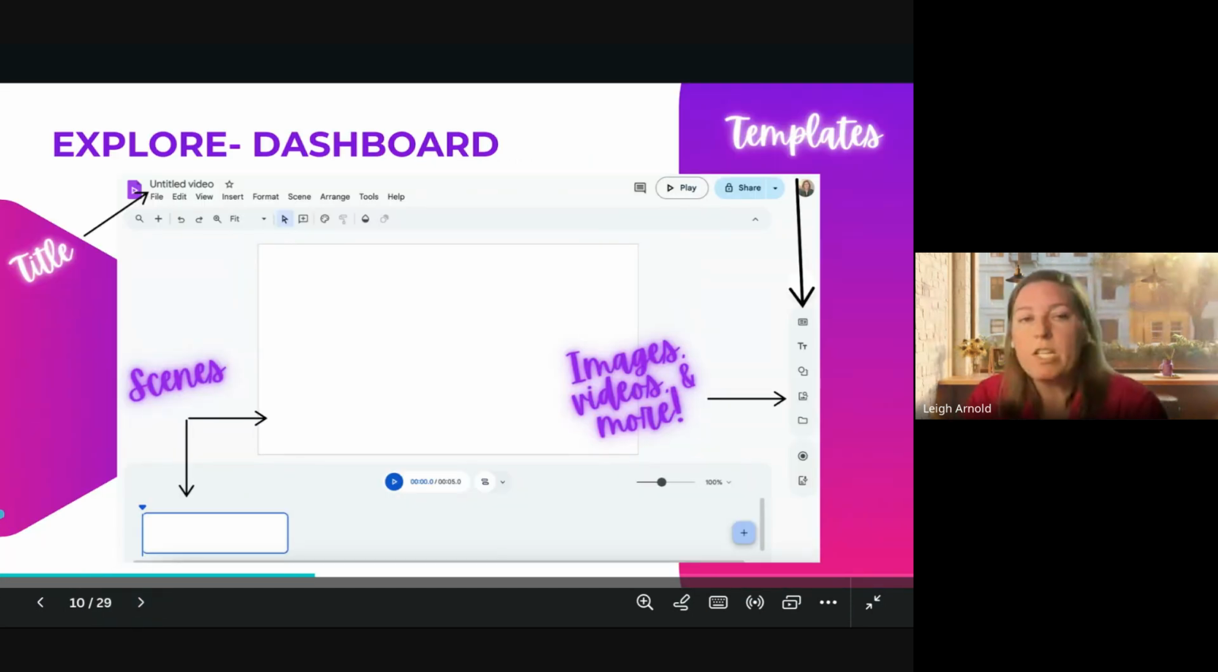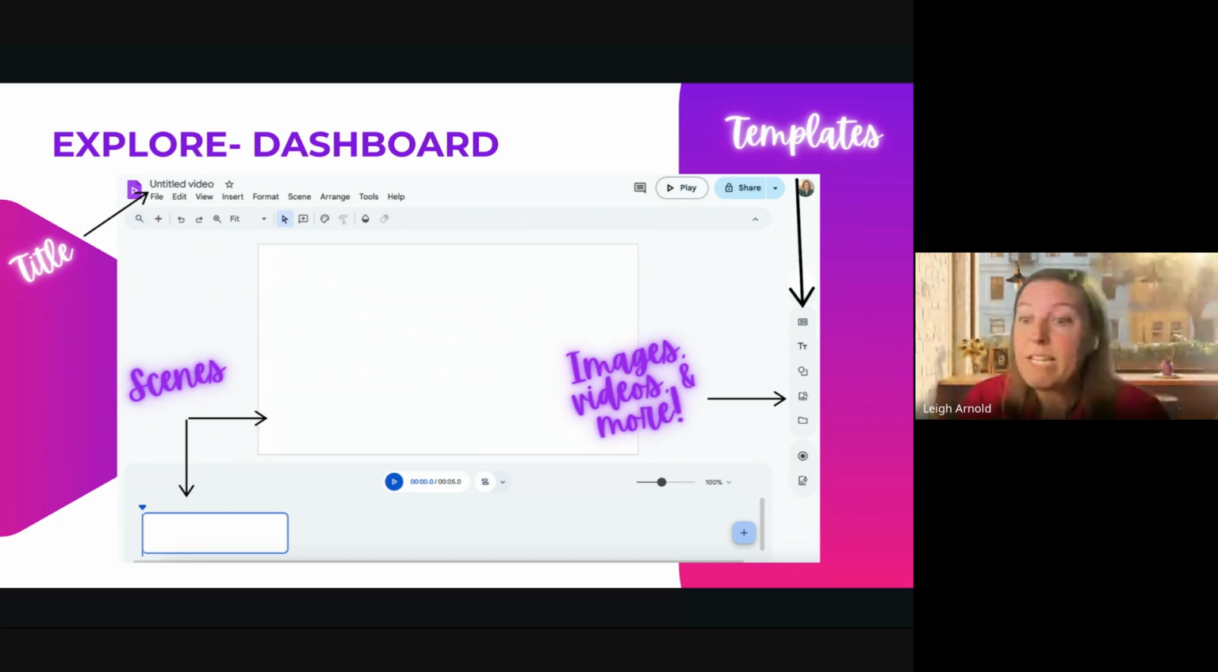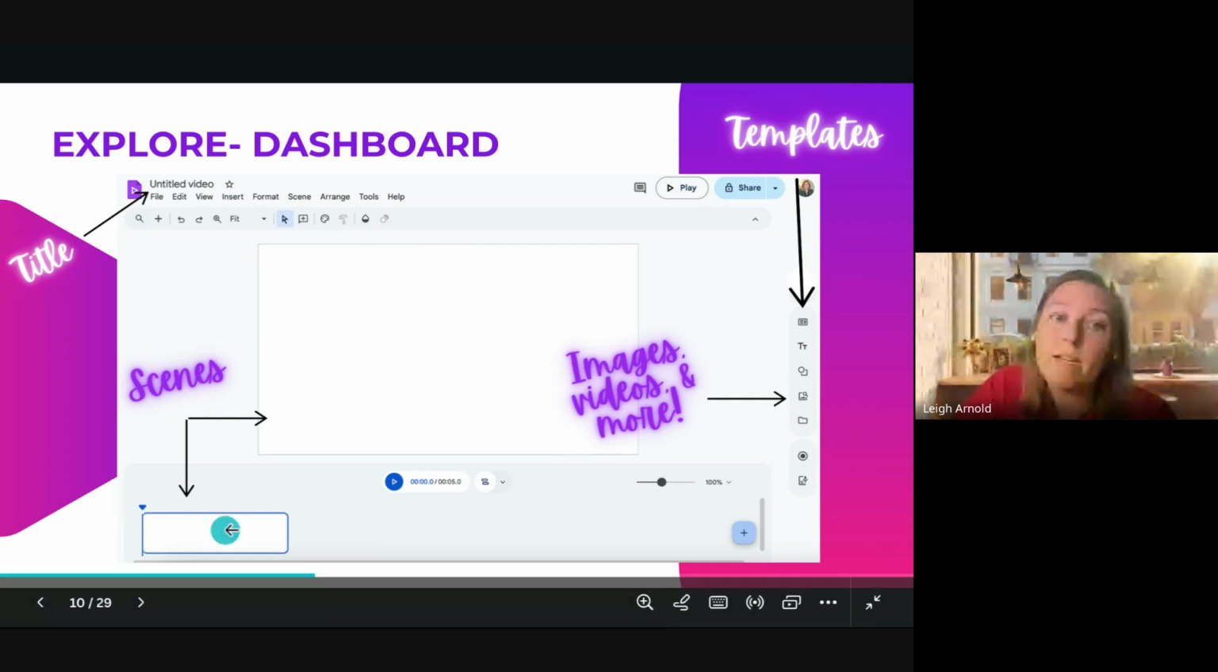Before we get into it, you are going to see that we have a dashboard page, and I wanted to show this because we're going to focus on a couple different areas. Just like a Google Doc or Google Form, the title is on the upper left-hand side, where you can adjust it very simply. This blank rectangle on the screen is what's called a scene. If I'm selecting it up here, it is also highlighted down here at the bottom.